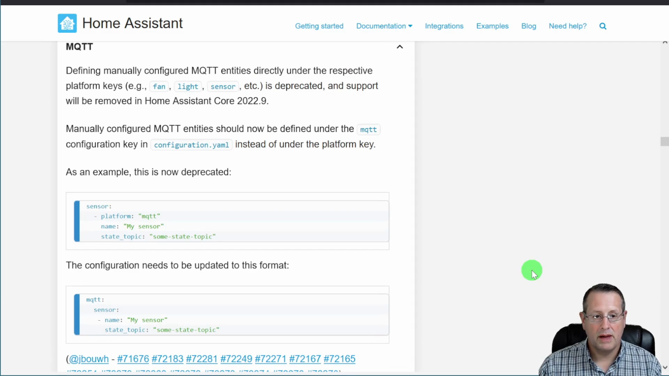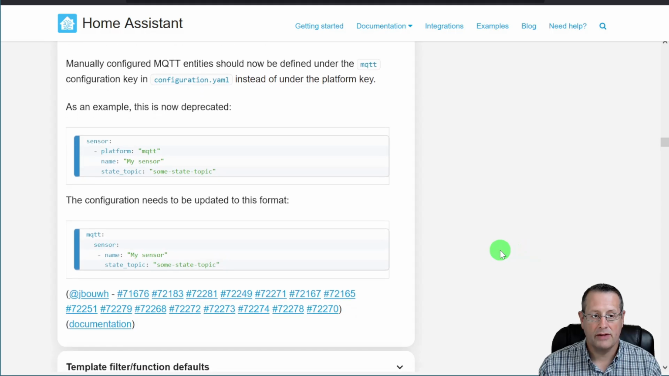That is currently being deprecated. It will be removed in 2022.9. So you have until that version to make these changes. If you upgrade to 2022.9 before doing this, then probably your MQTT stuff will break. So make sure you're updating that as you go.